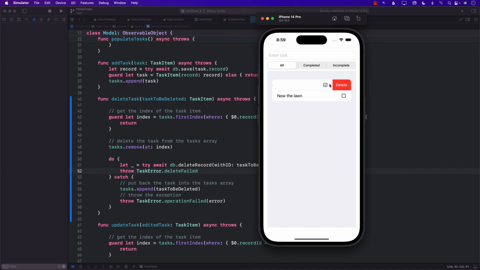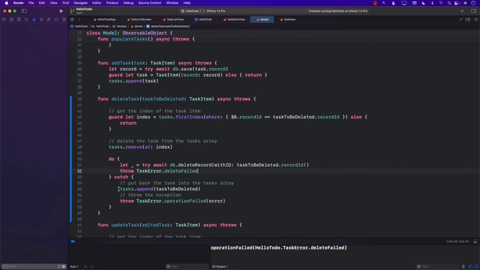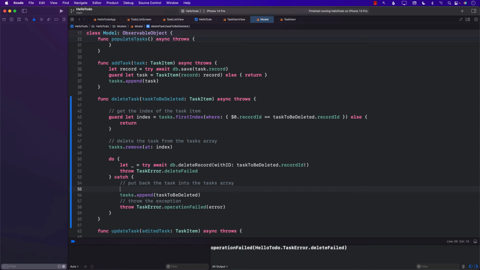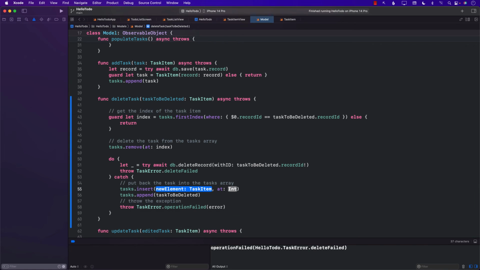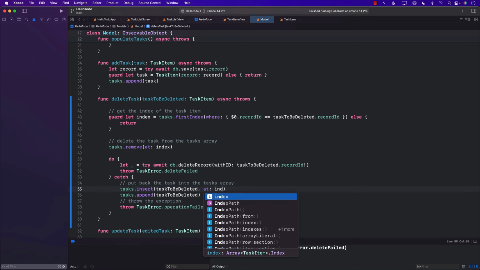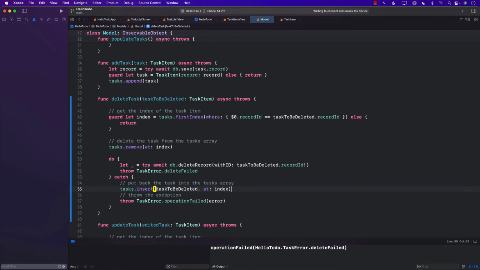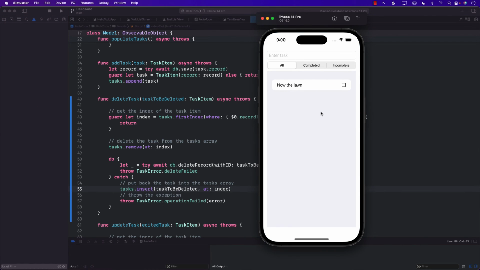So task number 13, and it's actually added again. Now, it would be a good idea if you add this again into the same spot. That is fine, I guess. We can try to do that. So instead of doing the append, maybe we can do something like tasks.insert new element, which is the task to be deleted, at the index that you found. So it's not deleted because there was some error in deleting and we reverted it back. Let's go ahead and run it again.